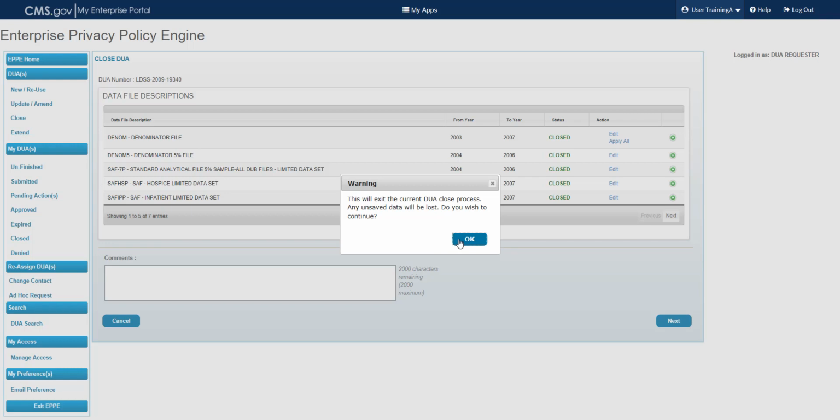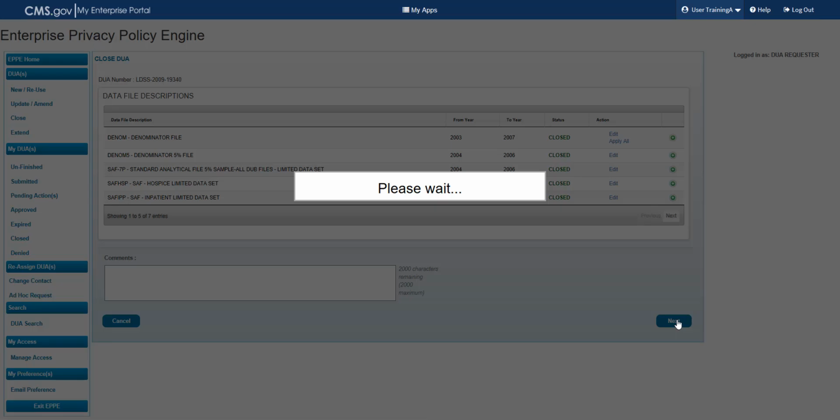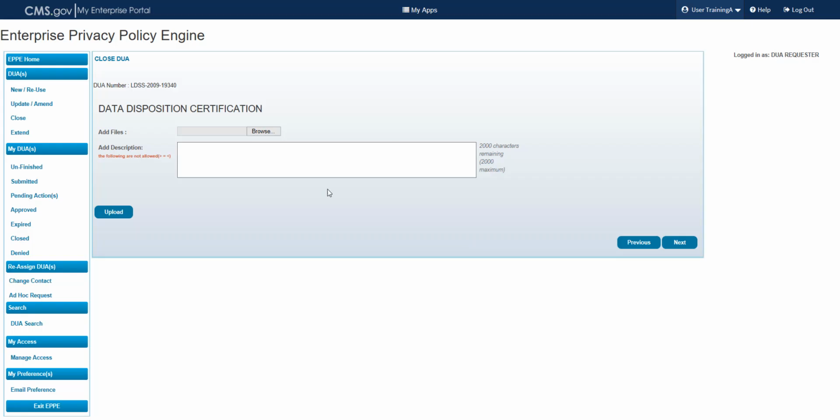or use the X in the upper right corner of the pop-up to close the pop-up and continue with your close. For the purposes of this training, we will select the X and then the next button in the lower right corner of the screen. You can upload a data disposition certification, however, it is not required. If you do upload any files, please provide a description. Select the next button in the lower right corner of the screen.